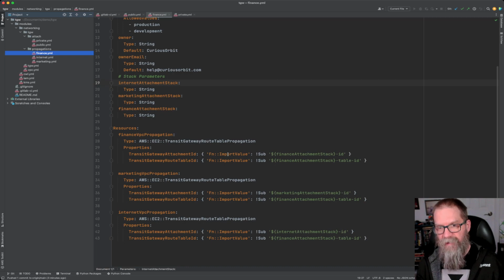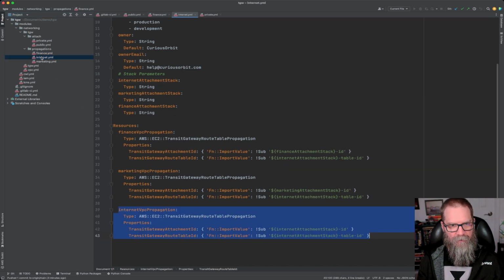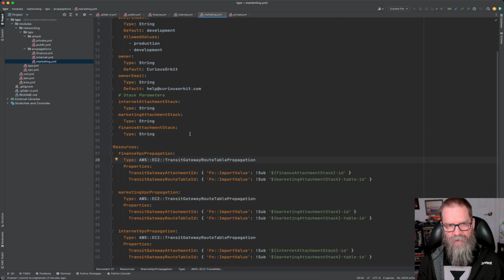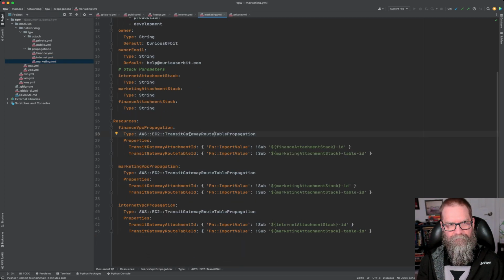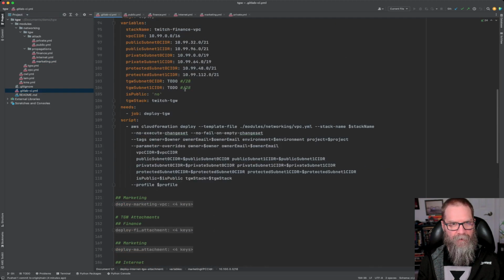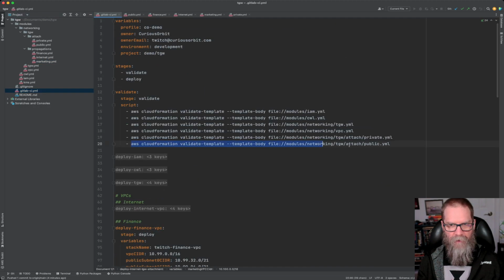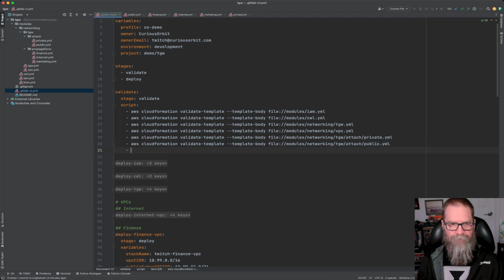Doesn't mean that it's complete at this point, but you can see what we've got is we're looking at finance here. So we're saying, how do you get to the finance VPC? How do you get to the marketing VPC? How do you get to the internet VPC? And these will look pretty much identical for each of the VPC propagations that we have already. I think we can leave this alone. So let's just put it back in here. And we're going to give it a whirl and see what it does. So this then becomes TGW propagations.